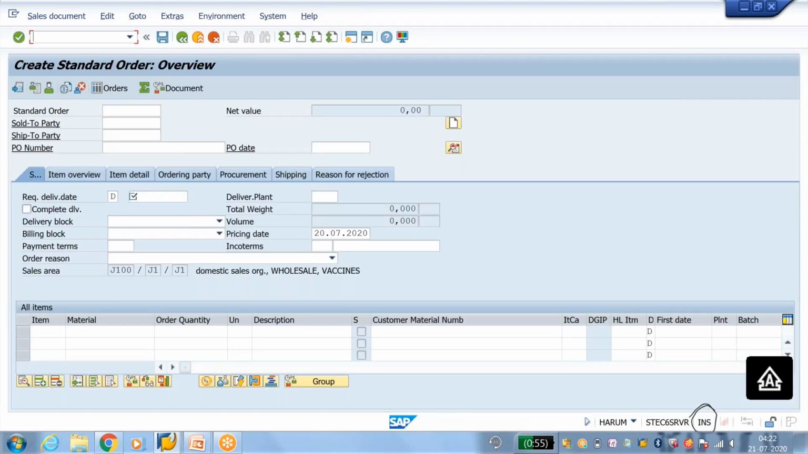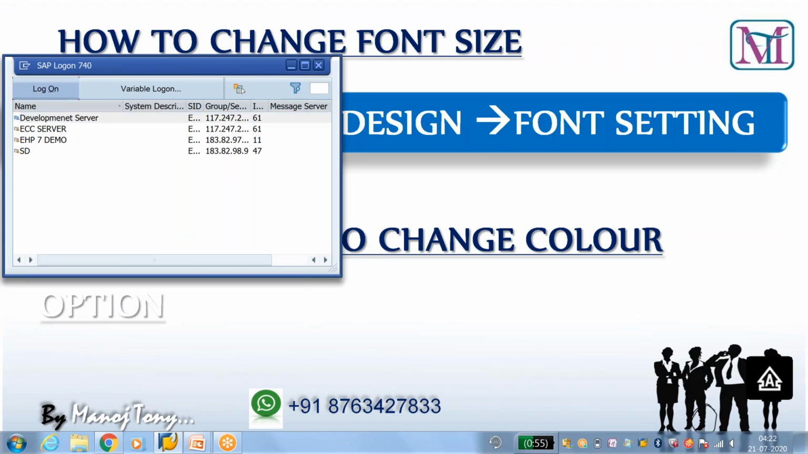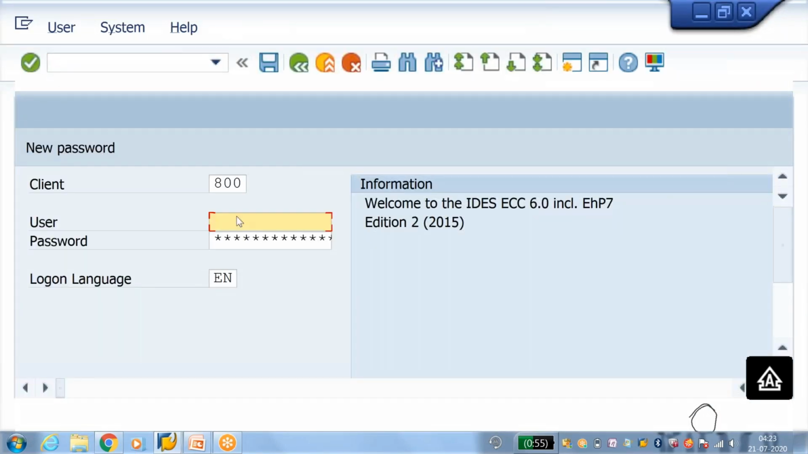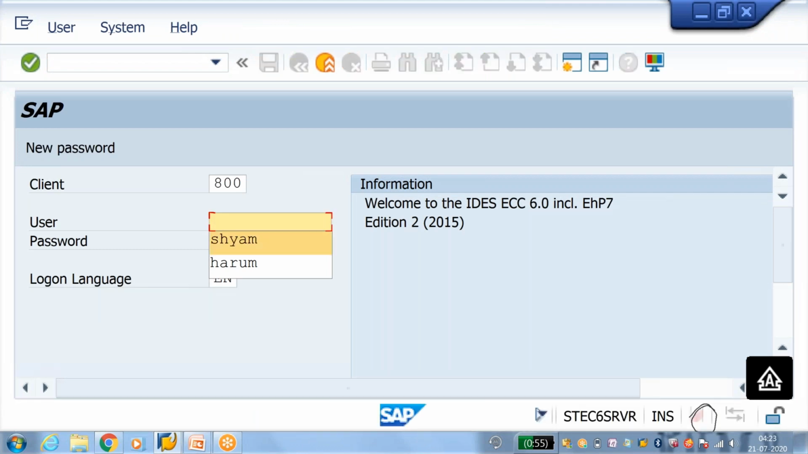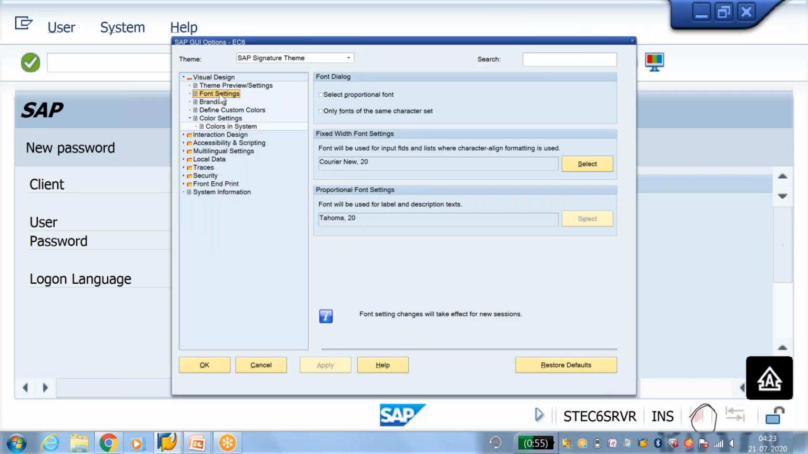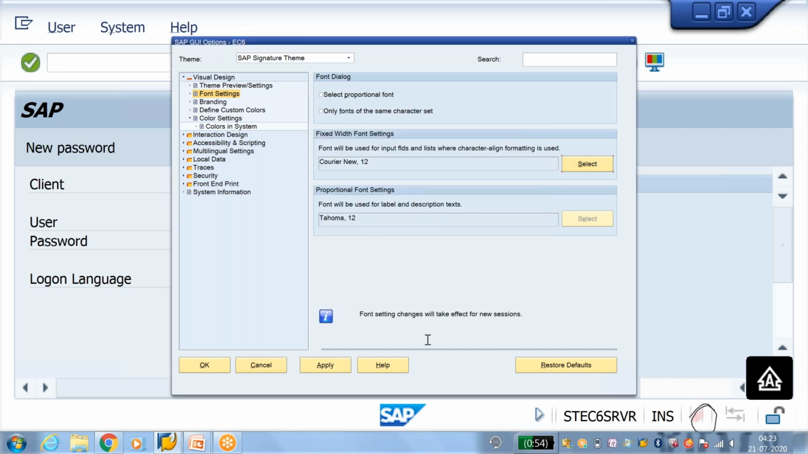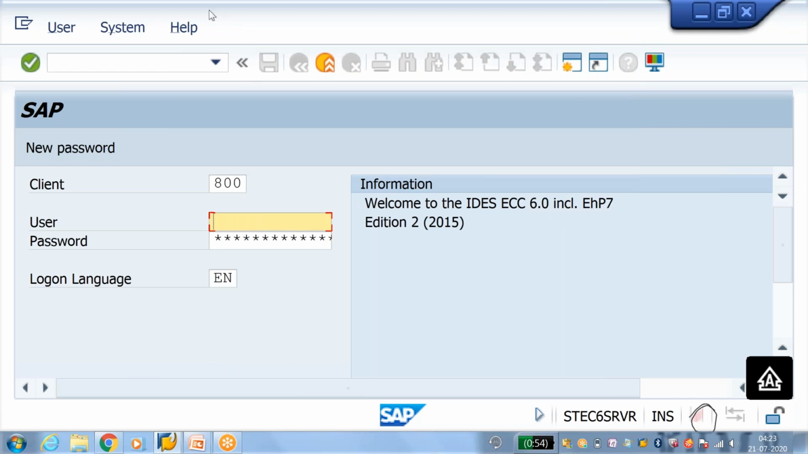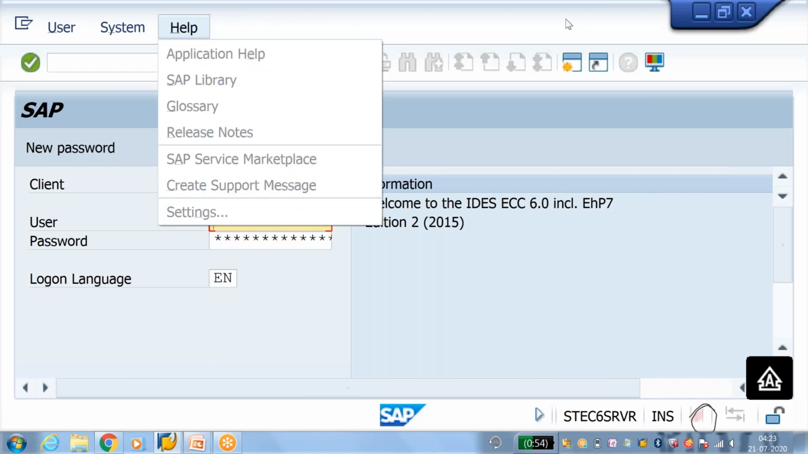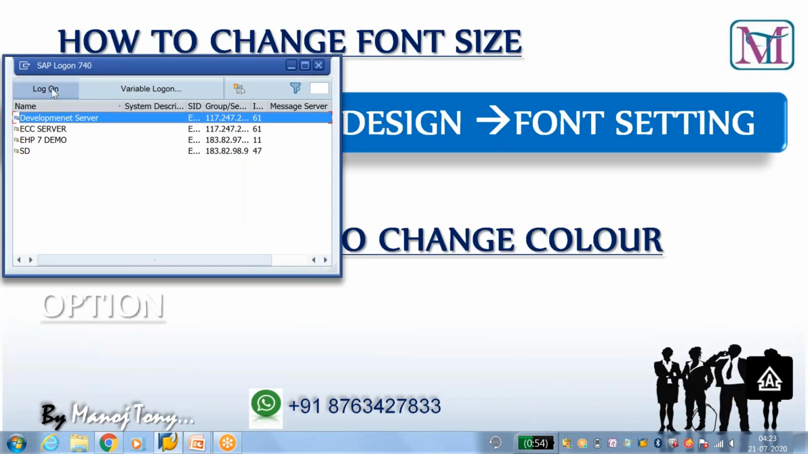Now create VA01. So this is not activated. Again, log on. Now see the font size has already increased. The size is more. Once again I will change it. Go to font setting. Select. I will make it 12. Save. Apply this. So close this. Then log on.